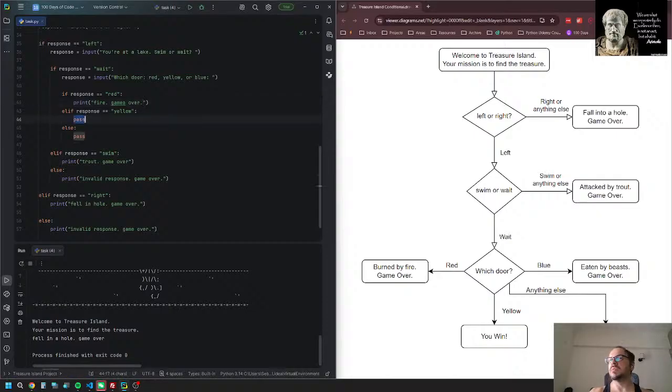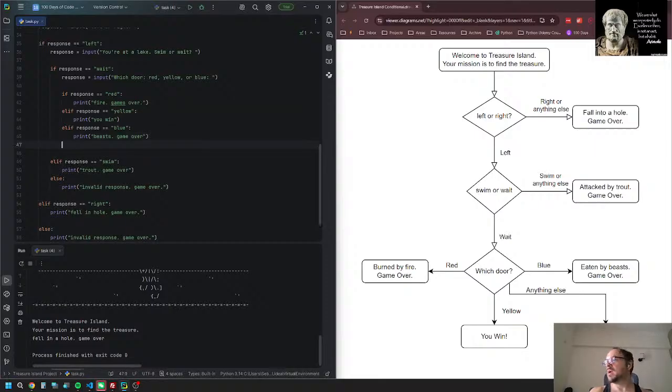If it's yellow, you win. And if it's blue, beasts. Game over. And anything else, you lose anyway.